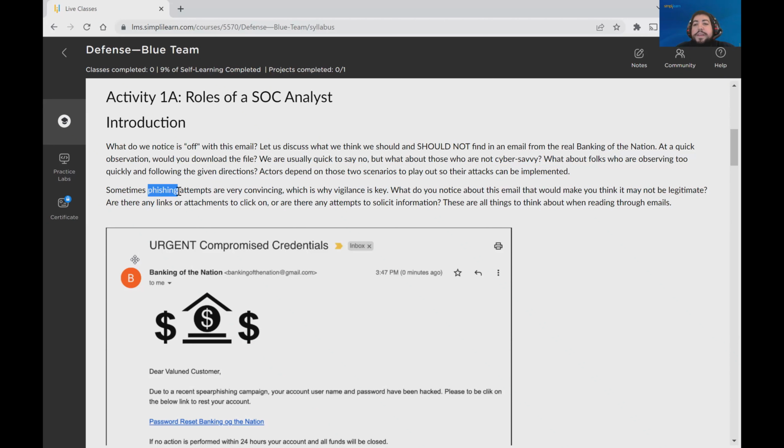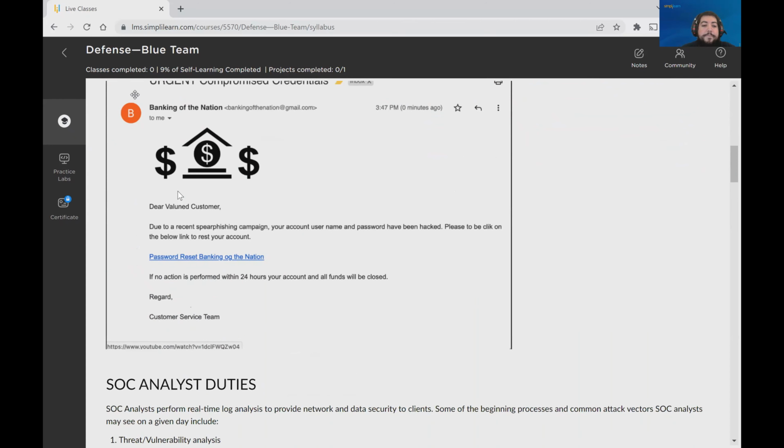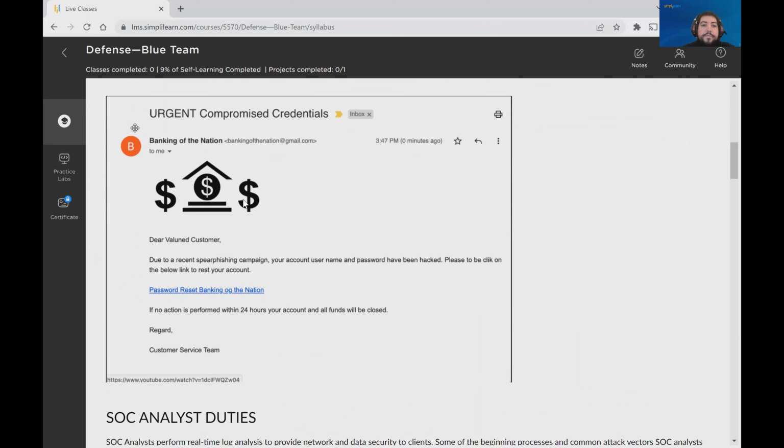Now, what do you notice about this email that would make you think that it may not be legitimate? Are there any links or attachments to click on, or any attempts to solicit information? These are all things to think about when looking through these emails. So we see this right here. If we look at this image, what are some things that we might point out that are more likely to be ways of identifying that it's not legitimate? Once you have an idea of something that might not be legitimate, go ahead. You can either type it in the chat or unmute your mic and say it out loud.